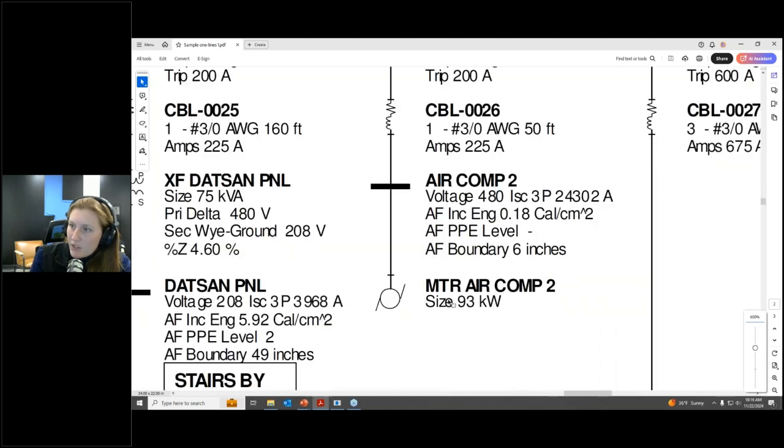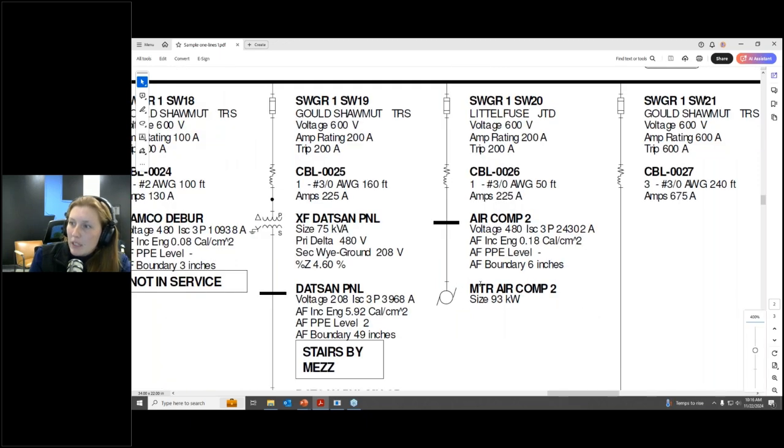Oh, here we go. Here's a motor, for example. So this one was provided in kilowatts instead of horsepower, but it's the motor size for air compressor 2, fed by switchgear 1, switch 20. It's a 200 amp Littelfuse JTD. Okay, so then that way, we've got a problem: the switch upstream of this motor, the fuses blew, they operated, and we need to replace them.